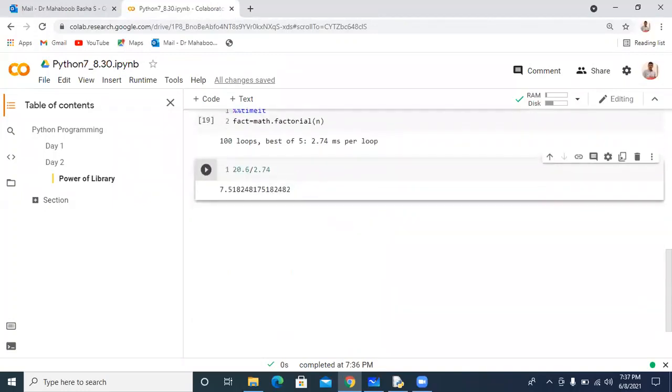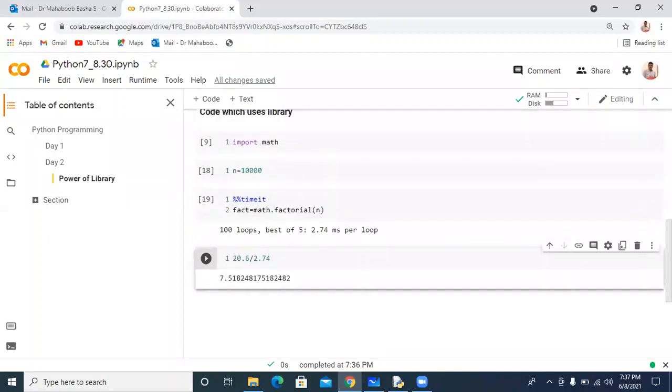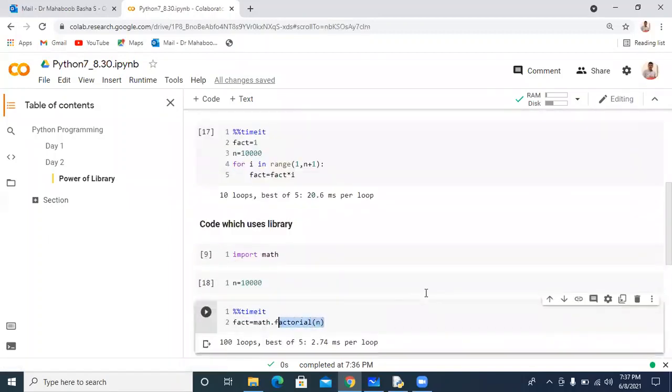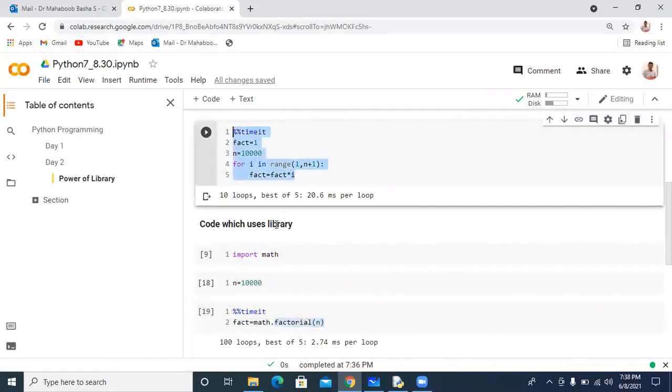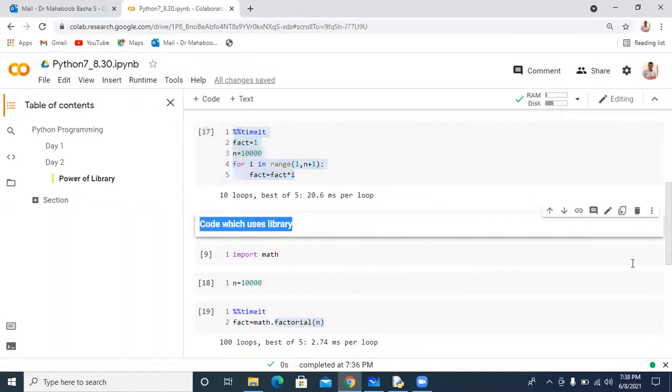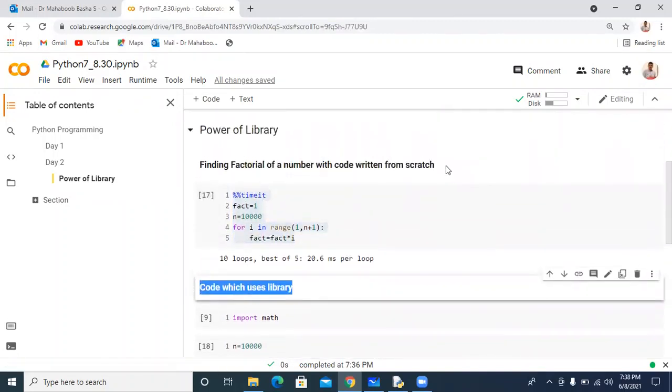So I'm repeatedly stressing that always go for the library solution if it is already available. Here I'm using the library function called factorial. It is already there in Python, so I'm using it. Here this is my own code. So this code uses the library. I'm adding some comment here.